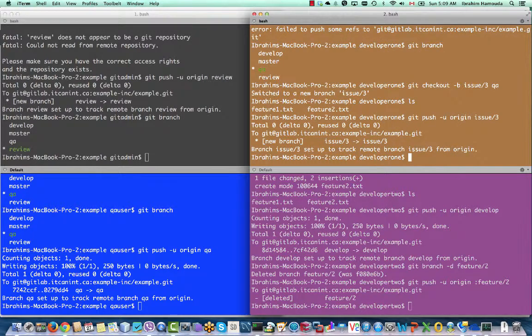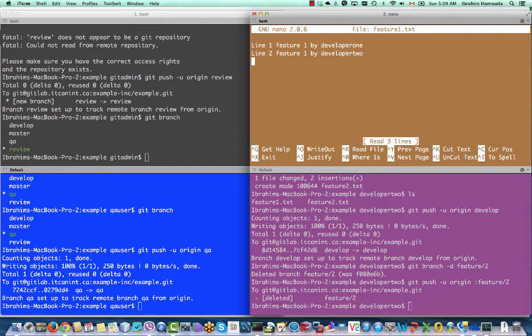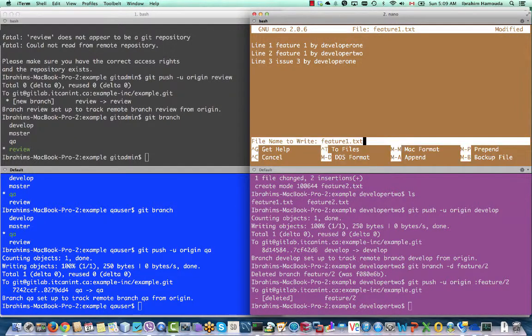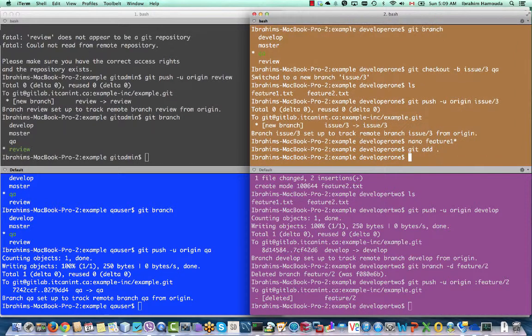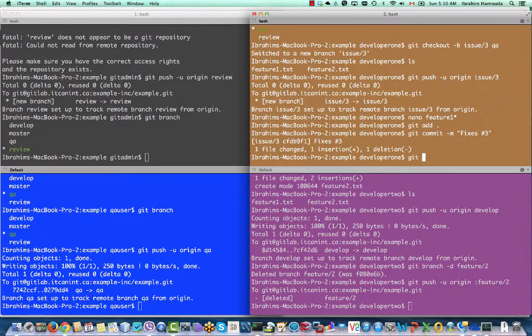Okay. Now fix this issue. Say line 3, issue 3 by developer 1, close the file, git add, git commit -m fixes number 3 and git push.